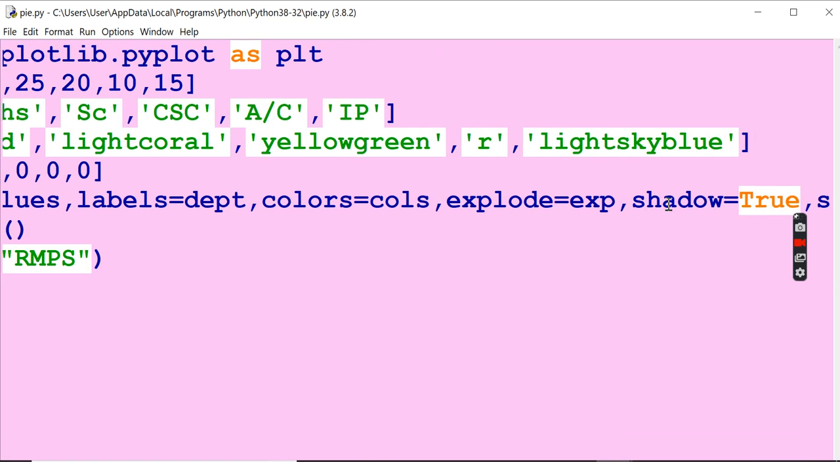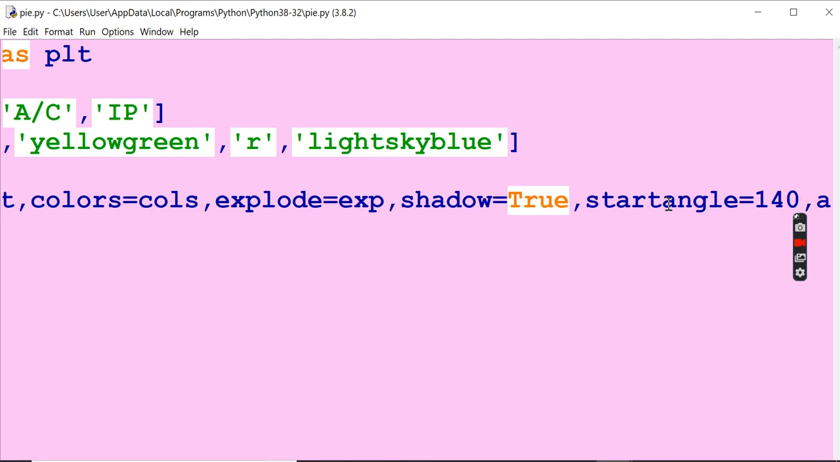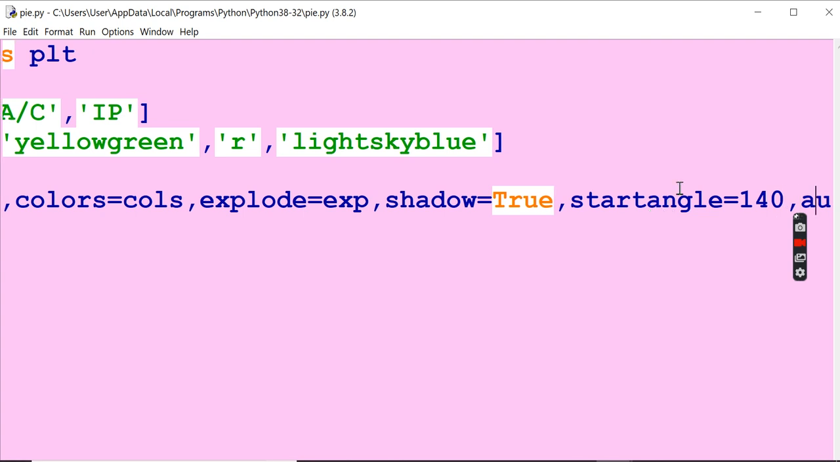And the next one, shadow. If you want, you can give shadow true. And starting angle is also optional. What's the meaning of starting angle? That is the angle at which the first slice starts, which will now be 140. If I'm not going to give this one, what will the graph look like? Afterwards I will pass it.